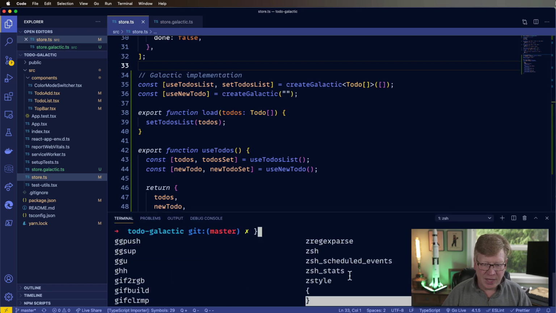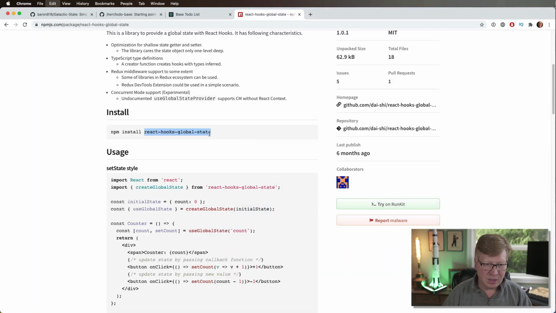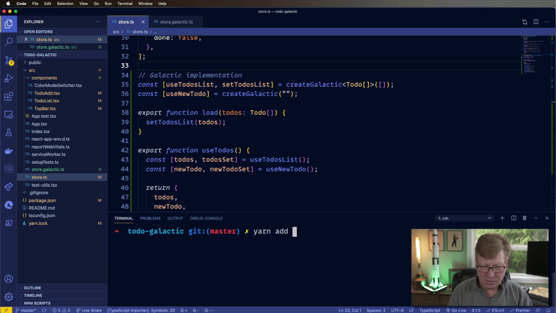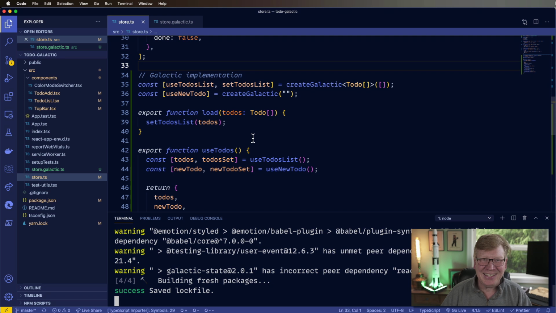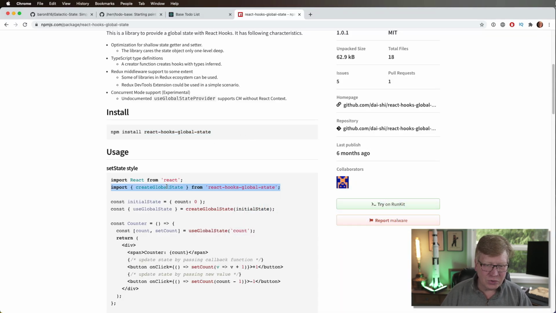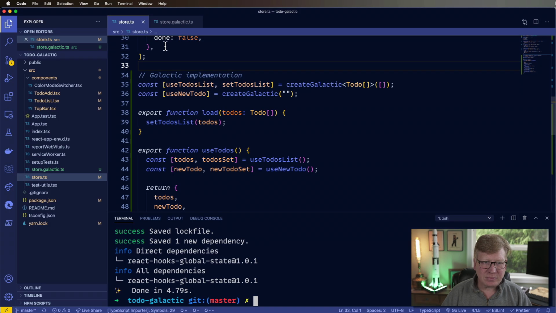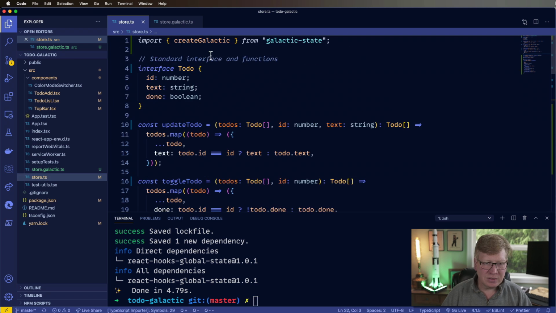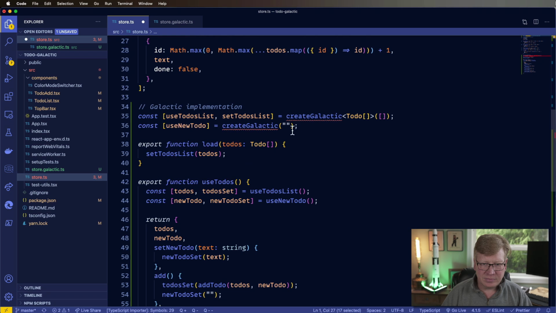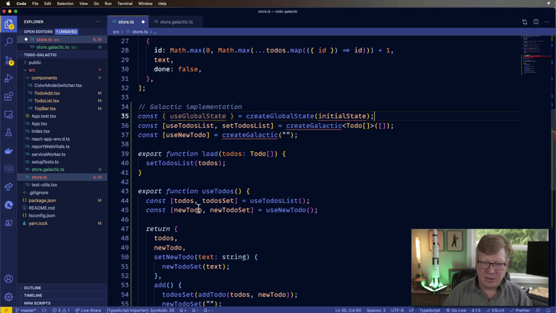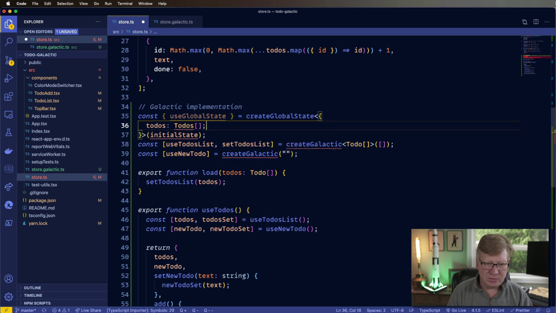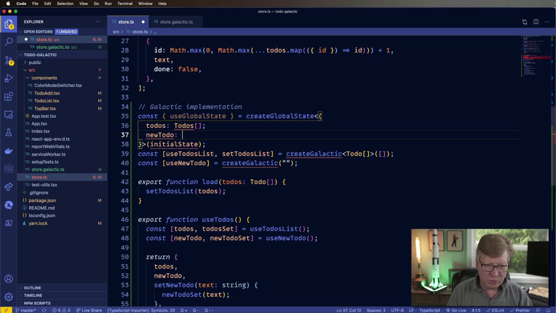And then I'm going to stop the server and we're going to add React Hooks global state. It's okay if you have two state managers around. Fine. Okay. So let's go and bring in use global state like that. And we'll go over here to the store and import that. And let's go check out the API signature down here. It's called use global state. And I'm going to give it the definition of what we're going to have in there. We're going to have to-dos, which would be an array of to-dos. And then we'd have new to-do, which would be a string.